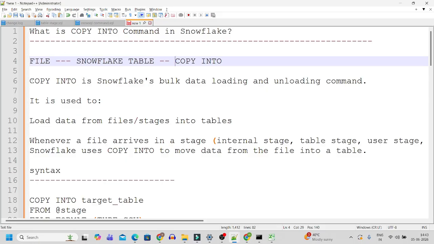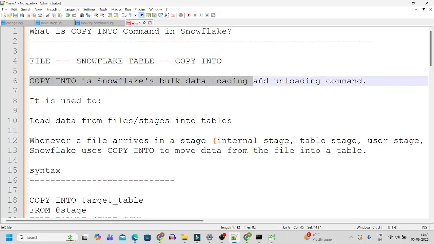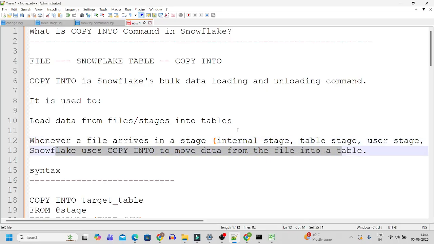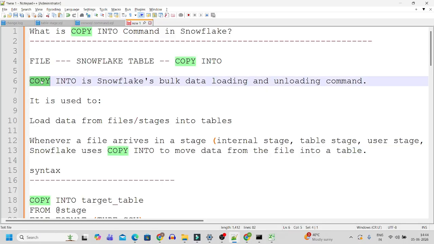What is a COPY INTO command and why do we use it? COPY INTO is Snowflake's bulk data loading and unloading command. If you have to do a bulk data load, then we use a COPY INTO command. It is used to load data from file stages into a table. Whenever a file arrives in a stage, Snowflake uses COPY INTO to move data from the file to a table. That is the major use case for the COPY INTO command.